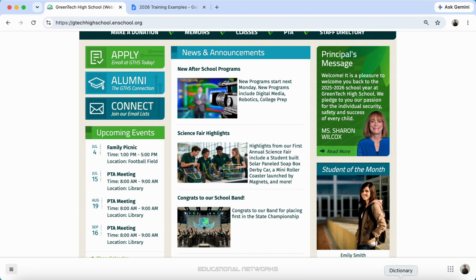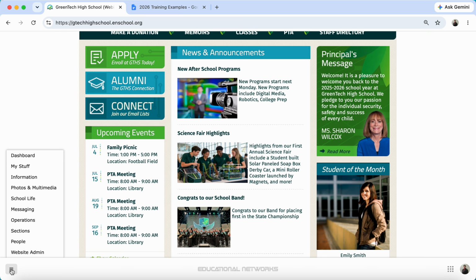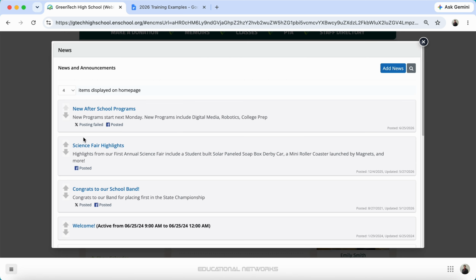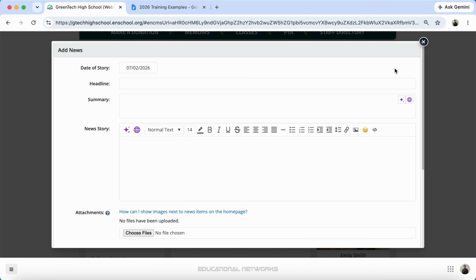Step 1, we're going to go over to the main menu button in the lower left corner of the screen. From here, we go right up to information, open up news. Next, we go in, start by pressing add news. And all we're doing here is filling out the details.